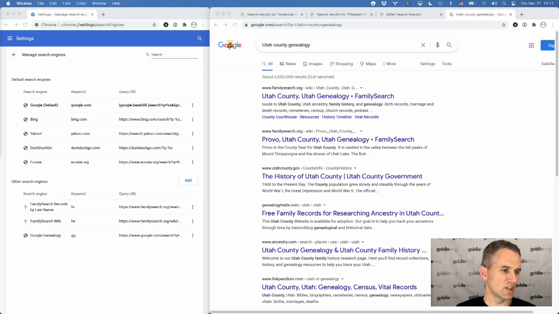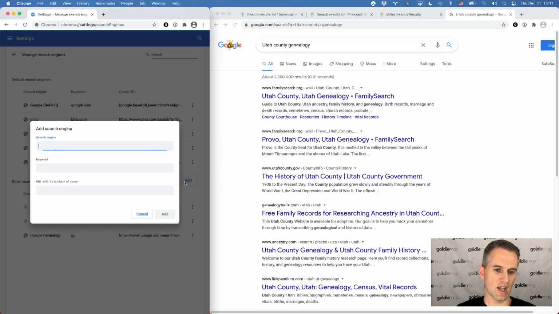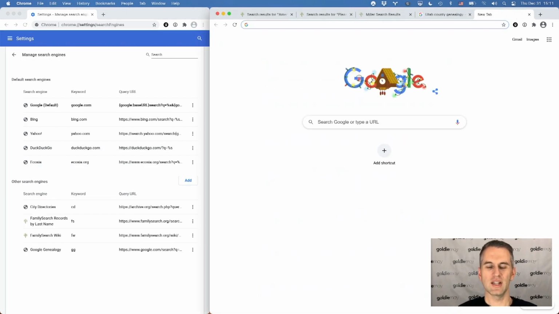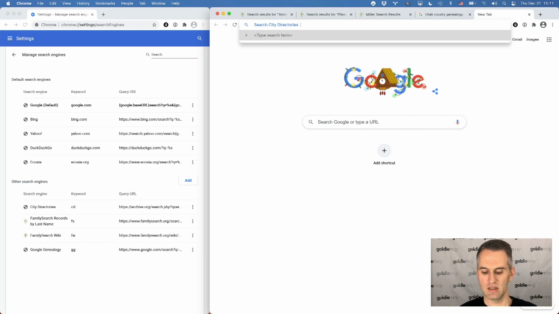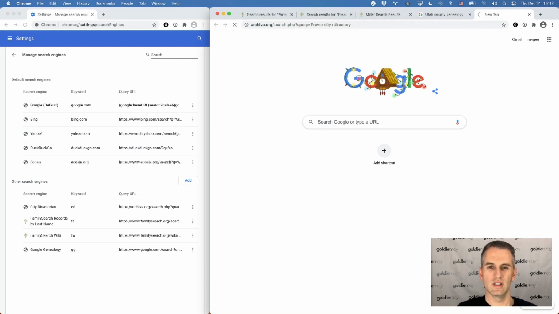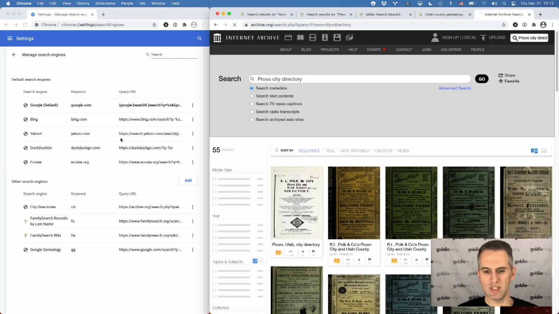And similarly, you could do something with the Internet Archive for city directories. You could type in a shortcut of CD, paste in the URL, and now when I type CD space Provo, it will search archive.org, the Internet Archive, for Provo City Directory, and you get back a bunch of really great results.